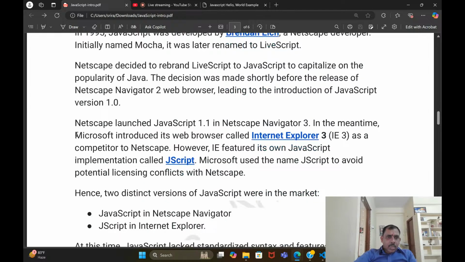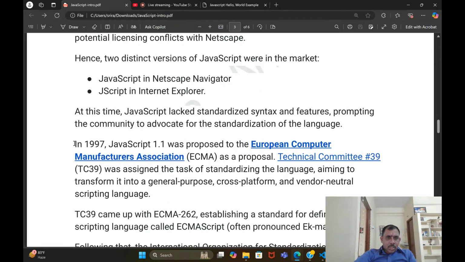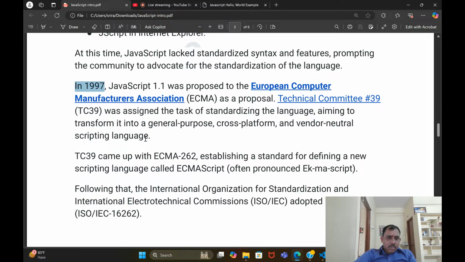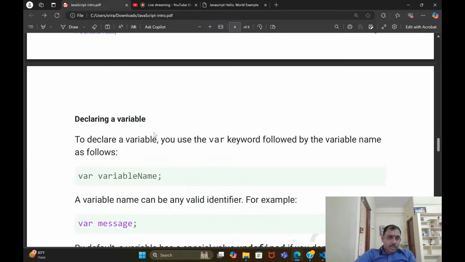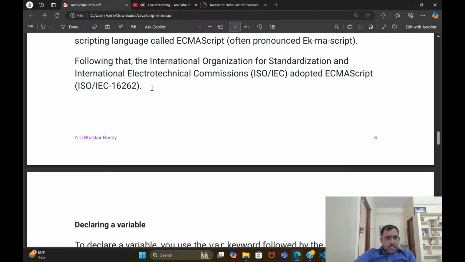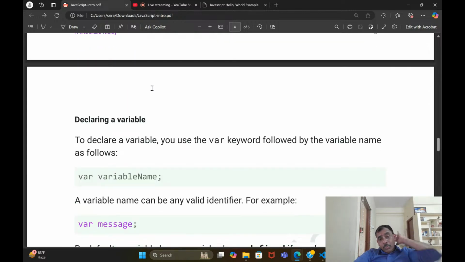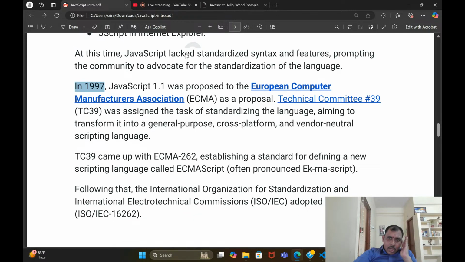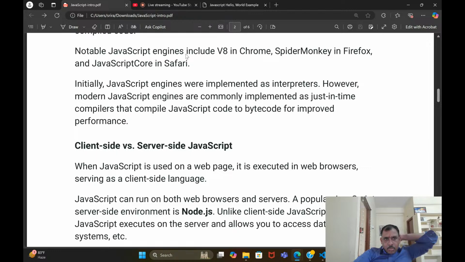By 1997, it was named ECMAScript in cooperation with the European Computer Manufacturers Association. JavaScript 1.1 came with the ECMA version. Later it converted to ES6. Before that, what we are dealing with now is a declaration of the history. After that, we came up with different things.